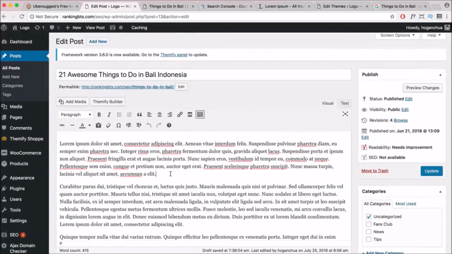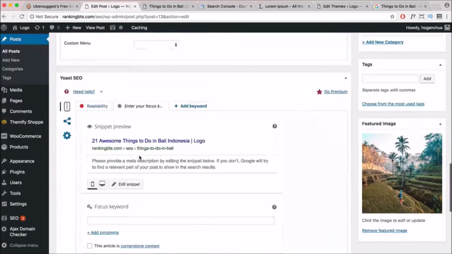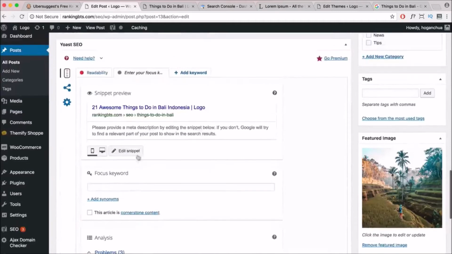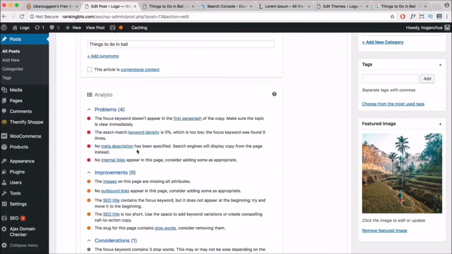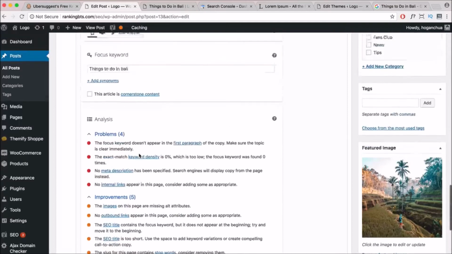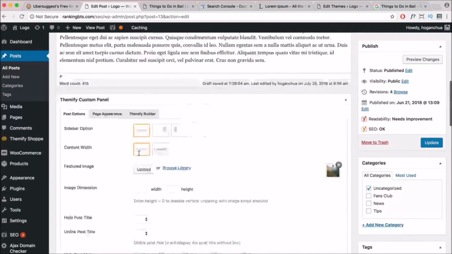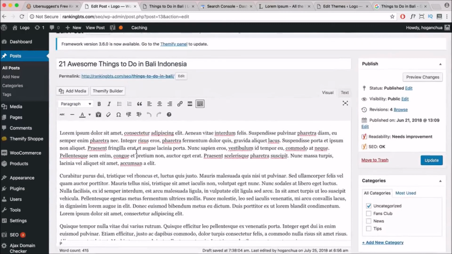Now for your content section, what you want to do is scroll down first to the bottom, to the Yoast SEO, and put in your focus keyword. Your focus keyword might be things to do in Bali. Here you'll have the improvements and also some problems of what you need to do. You can go up here, and the first thing you normally want to do is include the keyword within the first paragraph.